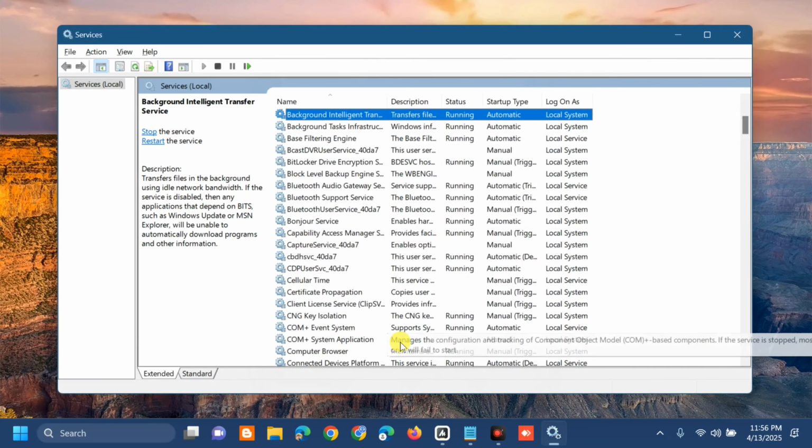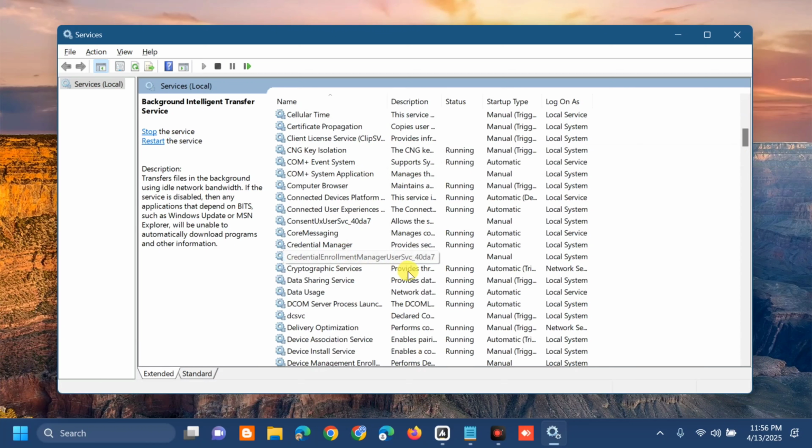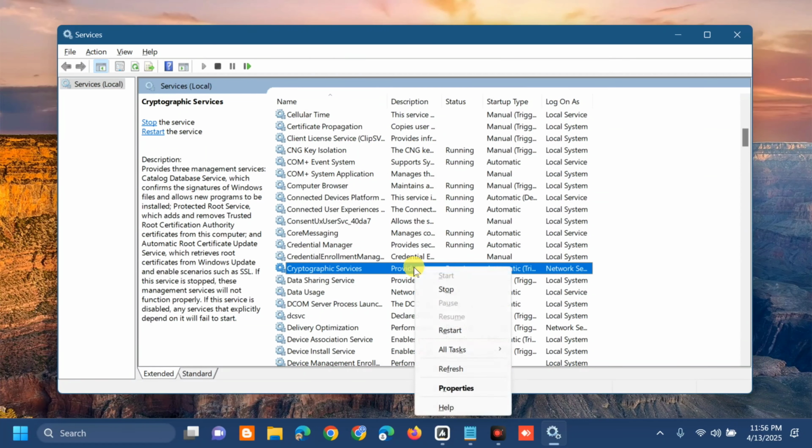Alright, the next service that we need to modify is the cryptographic service. So scroll down again and find and locate this cryptographic service. Select it and right click, same procedure, and check if this service is running or not. Since this service is already running, you need to select restart and wait to complete the restart process.